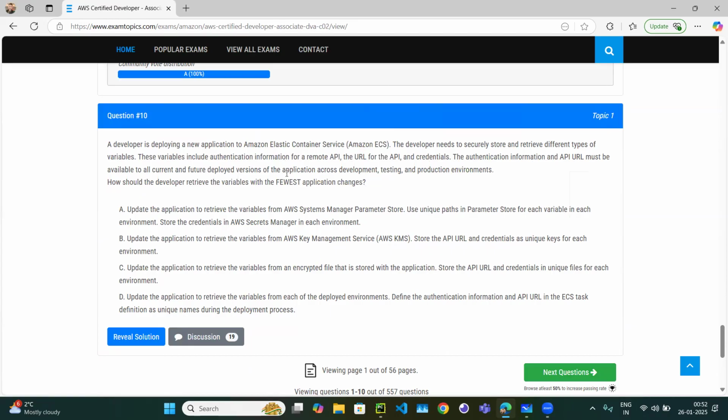So whatever application is already running and whatever you are going to deploy, there are so many variables. These variables are generally stored in SSM Parameter Store, the Systems Manager parameter. And if it is just a credential, then Secrets Manager. If it is a URL, port, this kind of thing, then Systems Manager parameter will be preferred. So update the application to retrieve the variables from SSM Parameter Store. Use a unique path in Parameter Store for each variable in each environment. Store the credentials in AWS Secrets Manager.